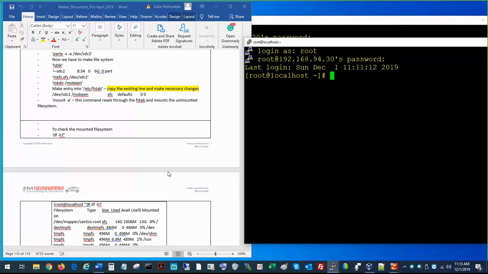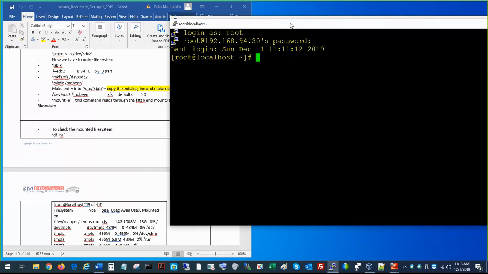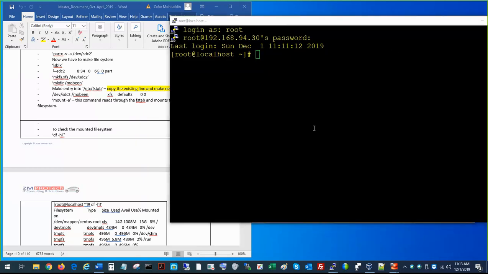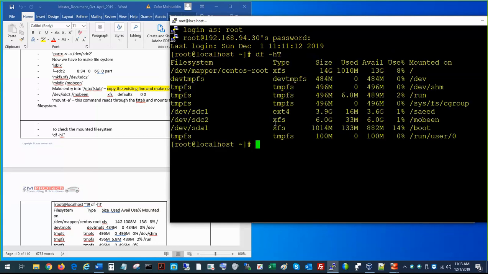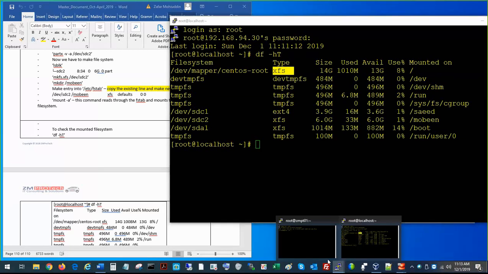Okay, so yesterday we set up the XFS file system here. To see the file system, you have to type df -hT. Okay, we'll show you the file system here. So this is XFS, and this is XFS, and then the ESBC1 is ext4, and this is XFS. So in Red Hat 7, XFS is the default. Okay, let's take a look at Red Hat 6 here.